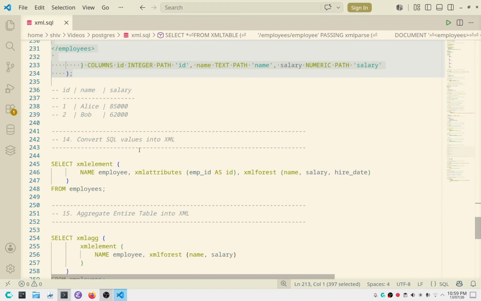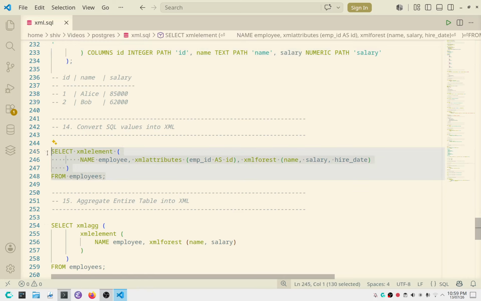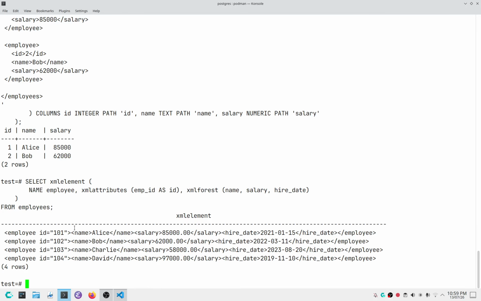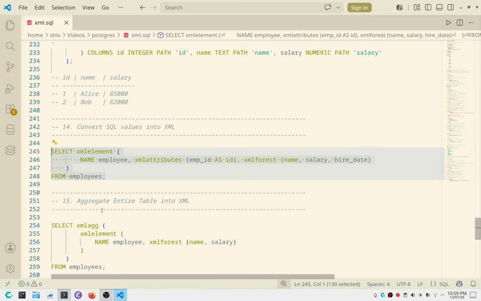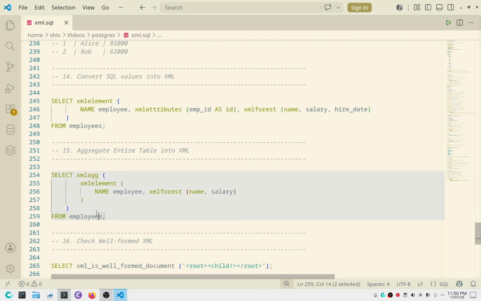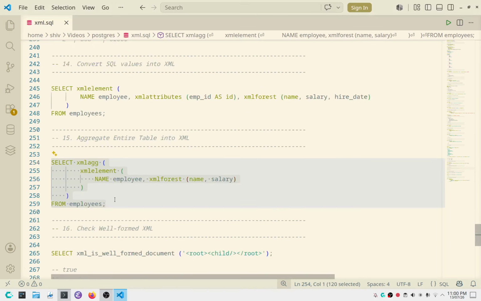Now we convert SQL values into XML. We select XML element, name employee, XML attributes, employee ID as ID, XML forest, which we have already seen. So we are converting this time the entire data directly from the table, and we have several rows, 4 rows that is. Then we aggregate on the entire table. So we put the entire table in one XML. So that is one XML for the entire table.